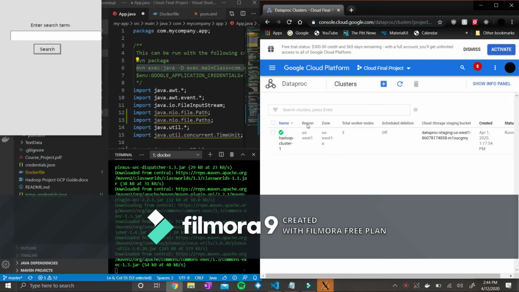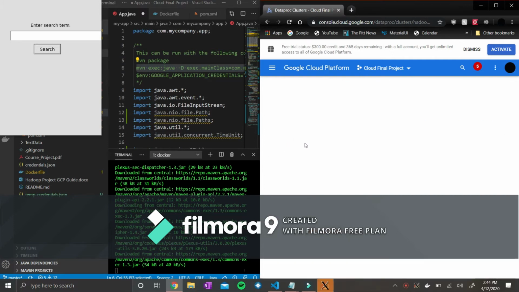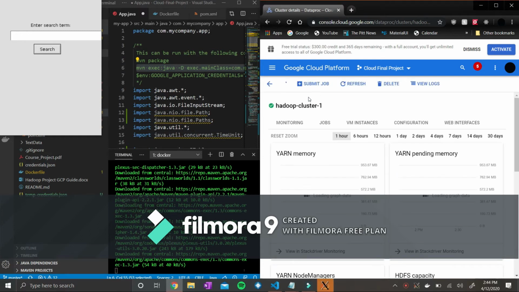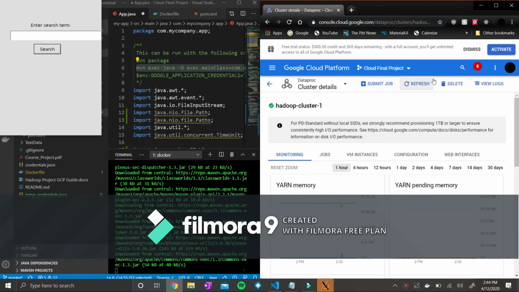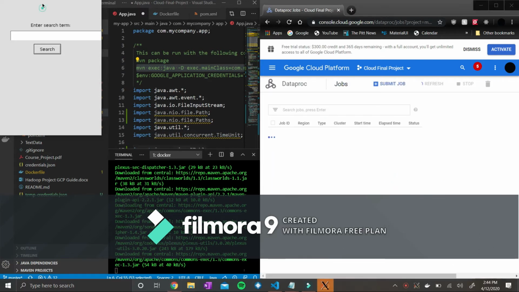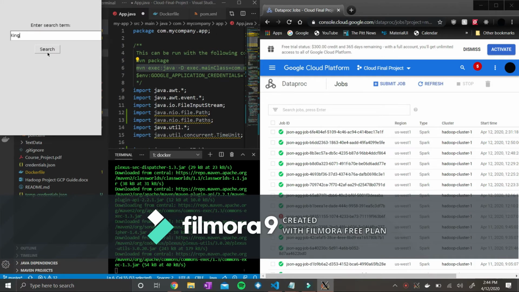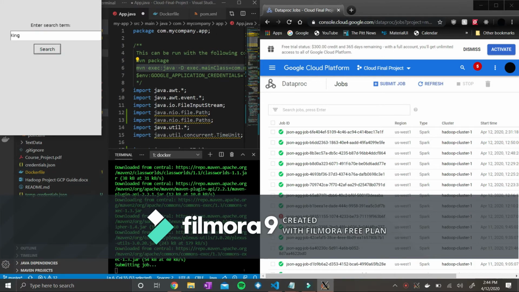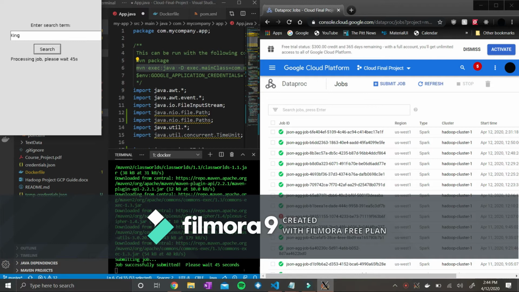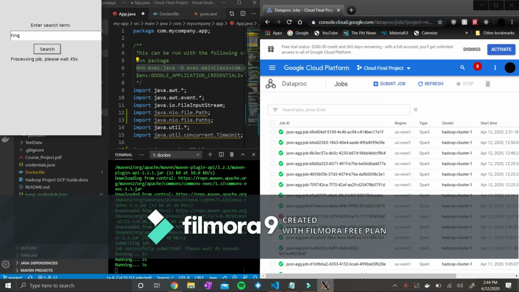And you can see my GUI is opened up with the X11 that we have set up for the GUI. So I'll jump into my cluster and look at the jobs. And now I'm going to go over to my GUI and type in a search term. So we'll type in the King example you had. You can see some output here in the Docker container.